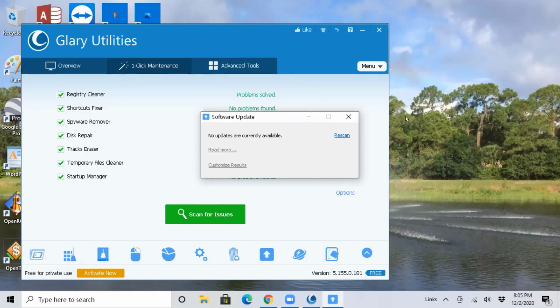I have another part about Google Earth, but before I start that, are there any questions about Glary Utilities as I log out of it? Anybody?